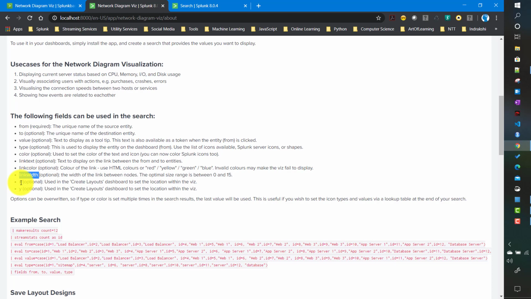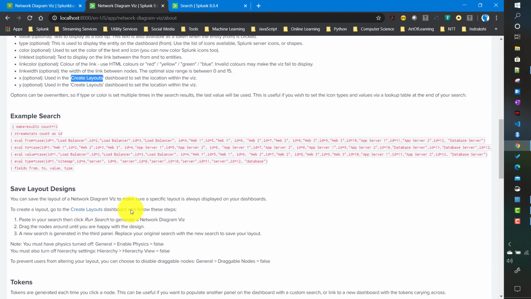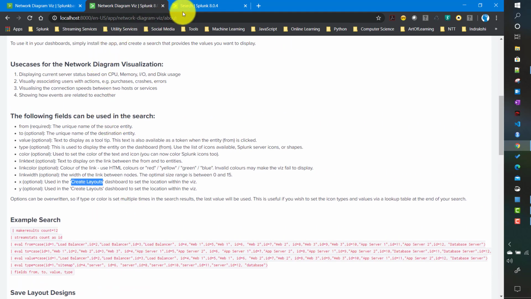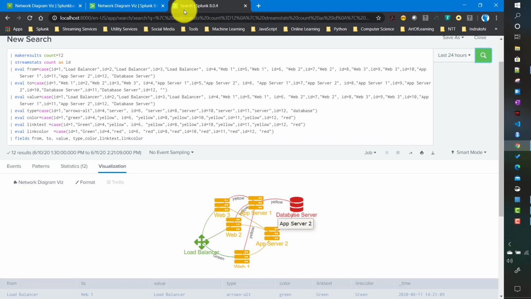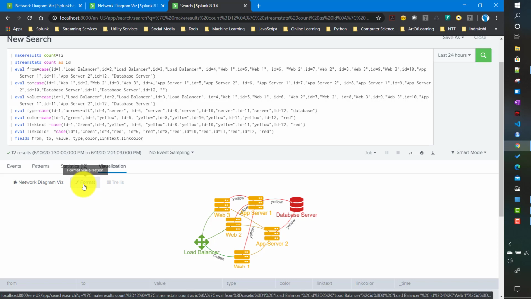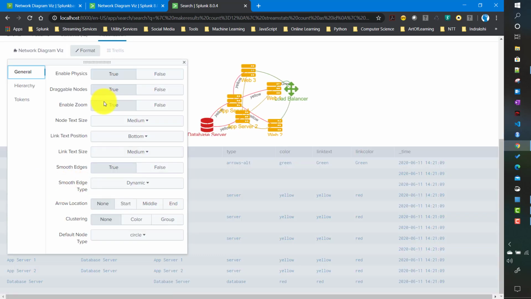And there are another two interesting fields called X and Y, which we will discuss when we discuss create layouts, but that we will park for some time. Before that, let us first see what other formatting options are available for this particular visualization. If I just go to format, there are a lot of options available.